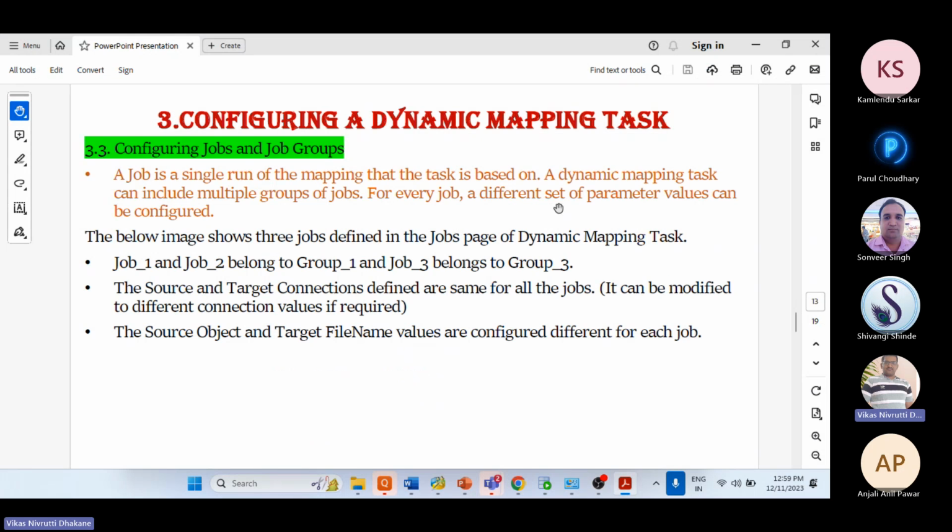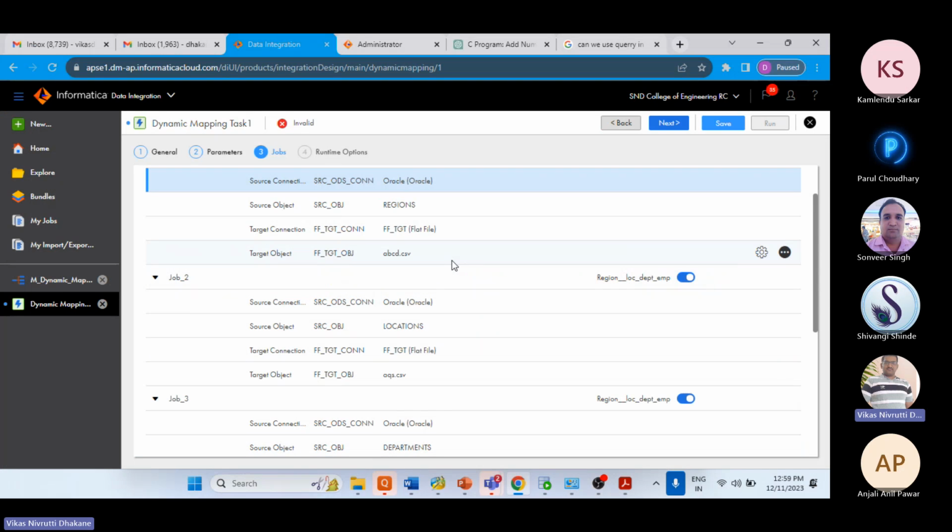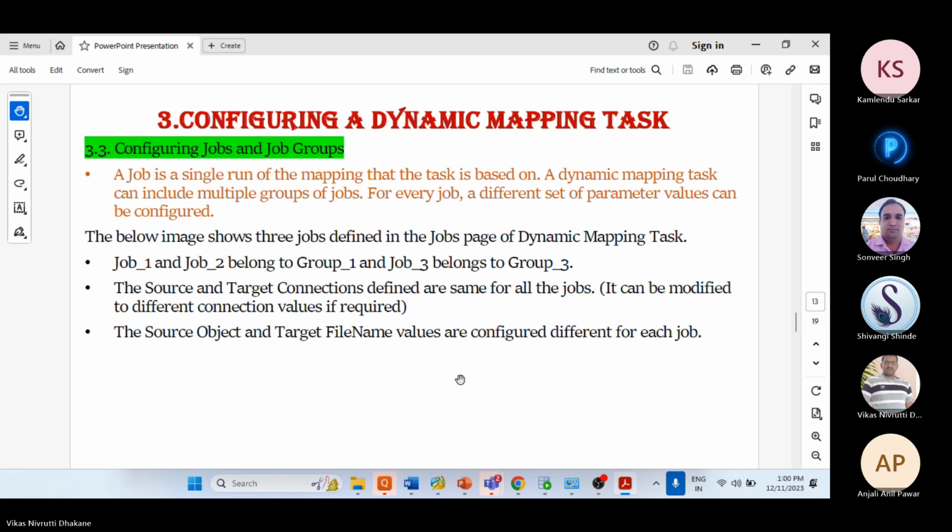Same thing I have mentioned here. For every job, a different set of parameter values can be configured. For each of these jobs, you can configure a different source connection, a different source object, a different target connection, as well as a different target object. No need to create a separate mapping for all these things. The same thing I have shown you there.